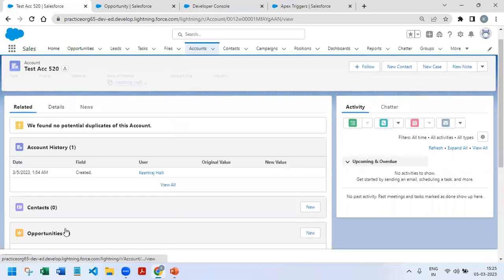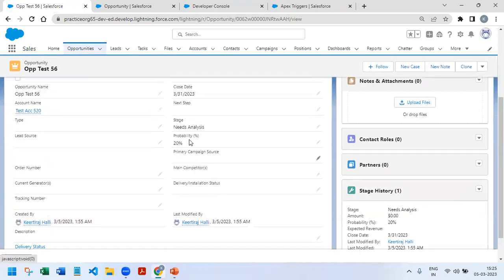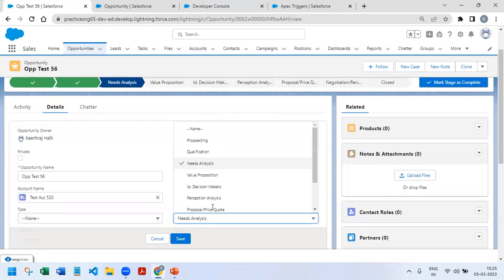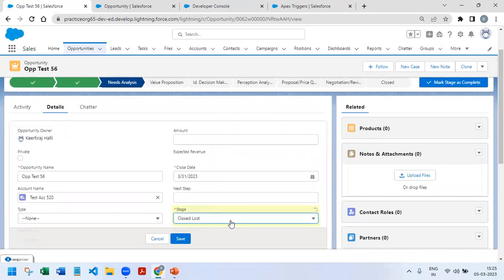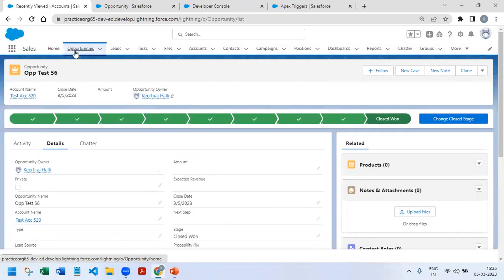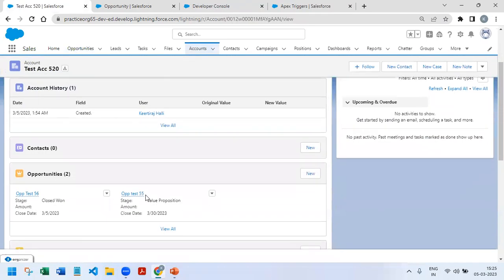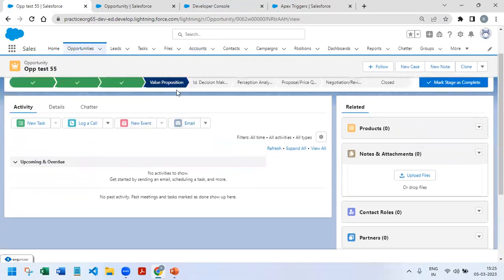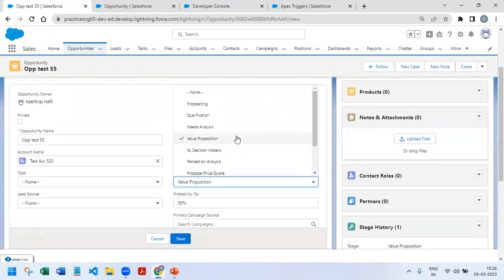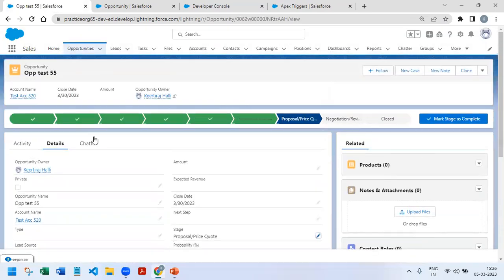And how about the status of the opportunities? They are like needs analysis or some other stage. Let us say that this is a closed one opportunity. And how about the other one? Right now this is value proposition. Let us say that anything is fine, okay, proposal or price quote.